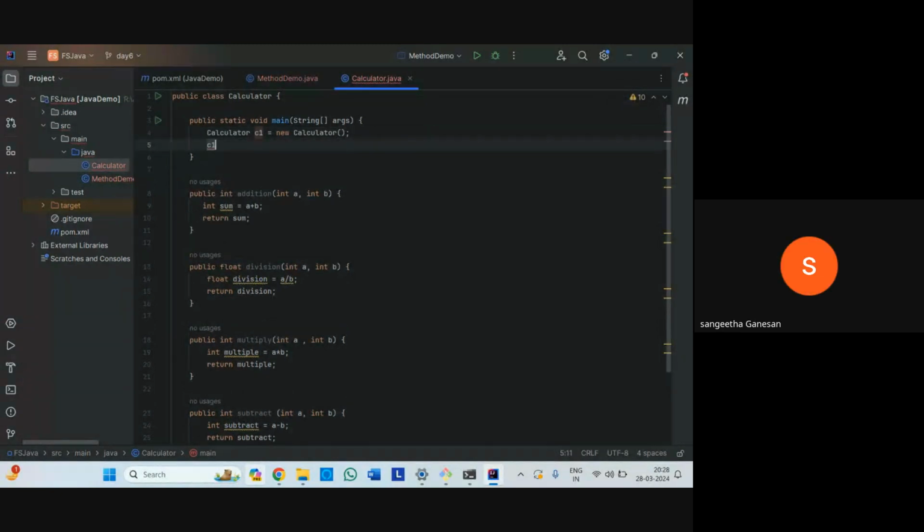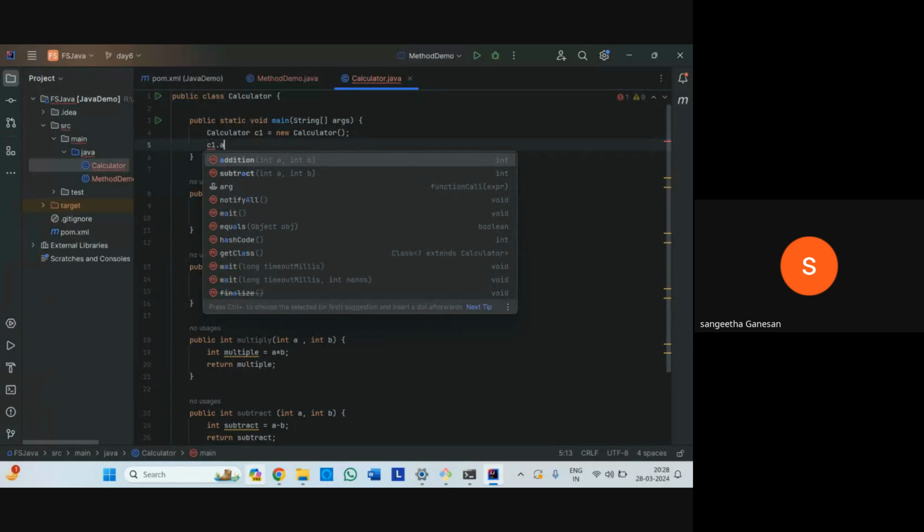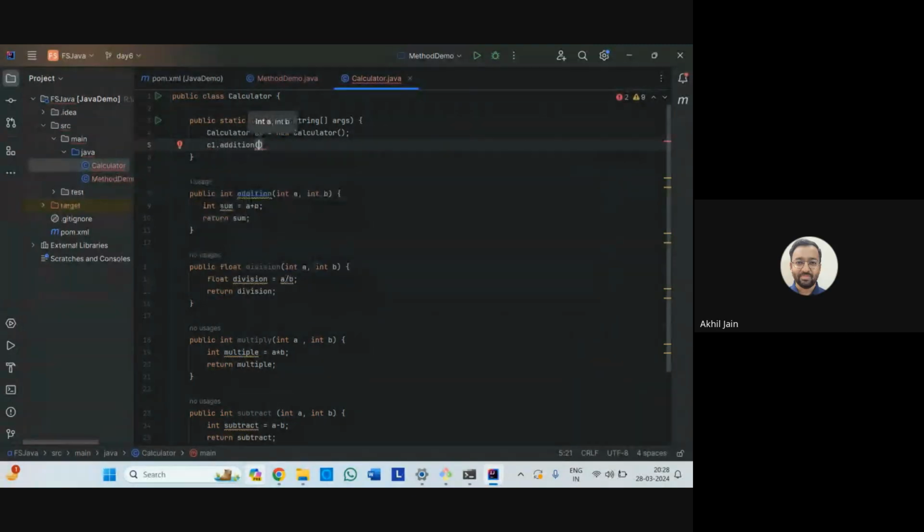c1 dot addition, that method name. And let me give one, please pass the parameters. Let's say 10 and 8.